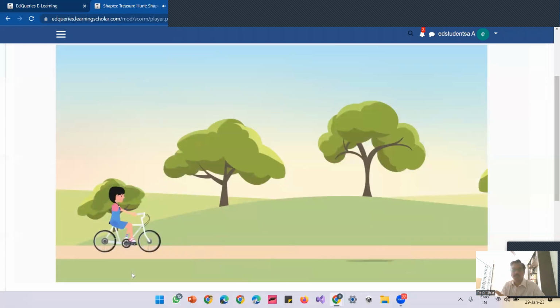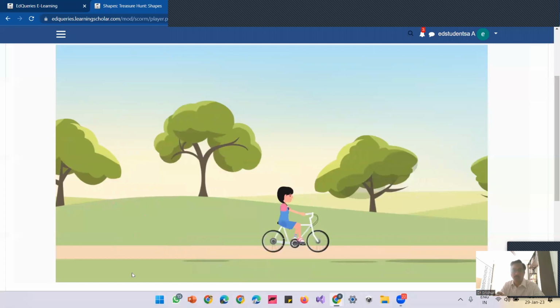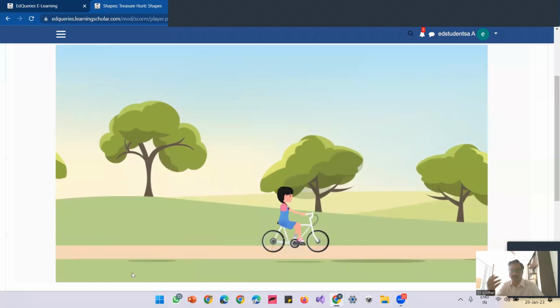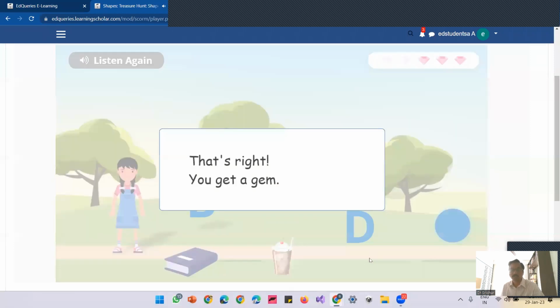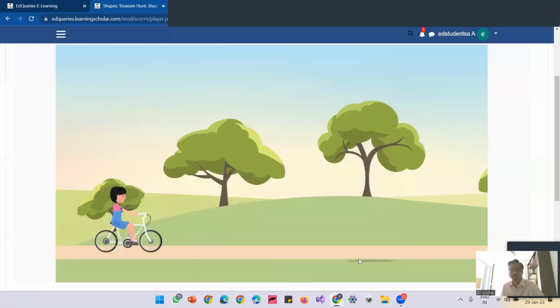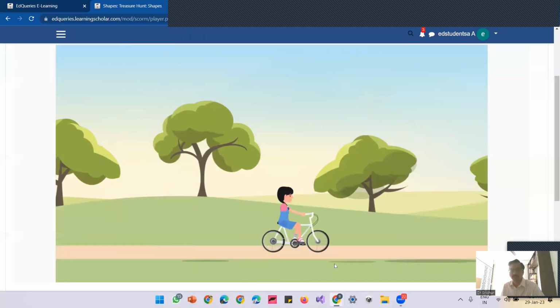So here you have seen that we are not giving them any points here. We have created a character. They are winning gems. If they make a mistake, we're just telling them that you made a mistake and here is the correct answer. We're giving a simple explanation.